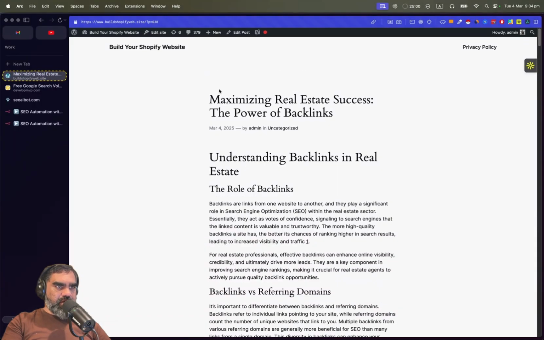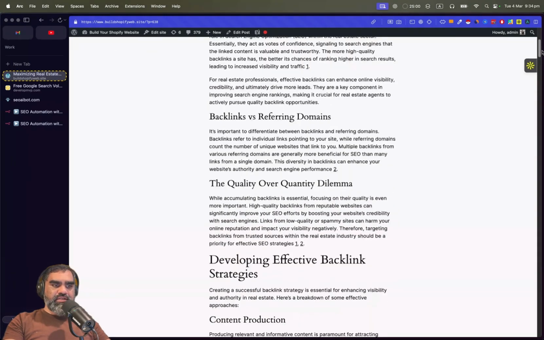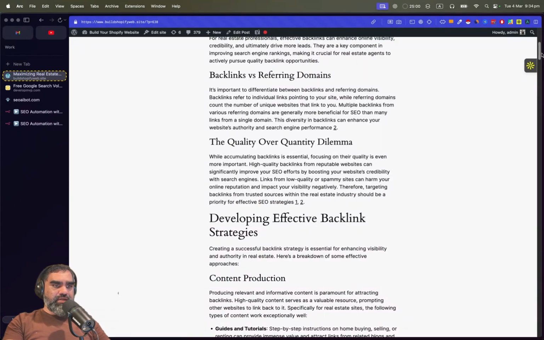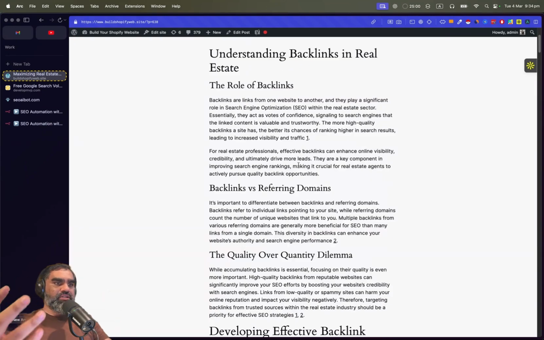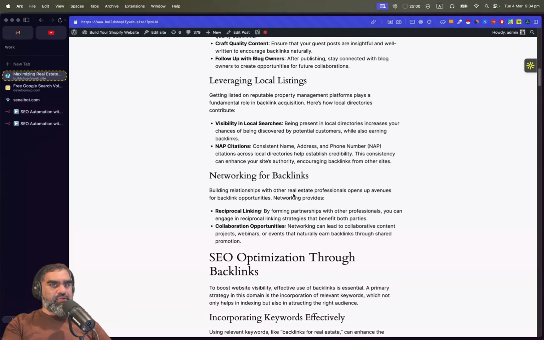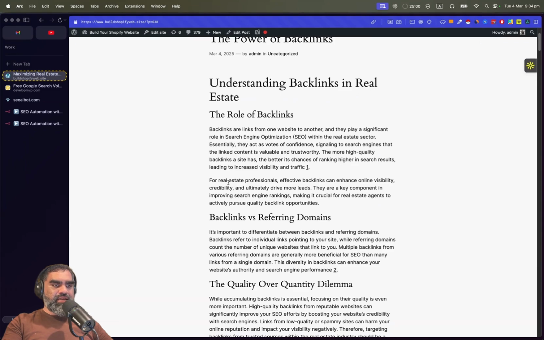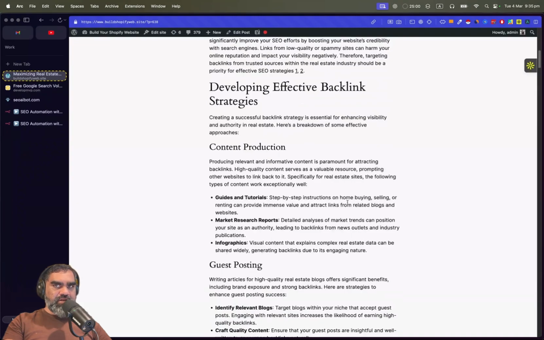Here's the creator page, maximizing real estate success, power of backlinks. This is good for long form articles. That is the main feature of my tool. It writes long form articles and builds an expert brain around a topic. Understanding backlinks in real estate. You can change the tone, etc. Change the prompt to get it to write exactly the way you want it. It has the citations and everything. It all depends on your prompt.